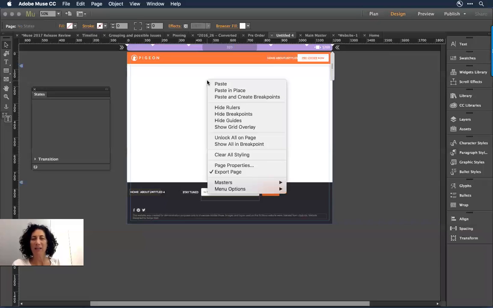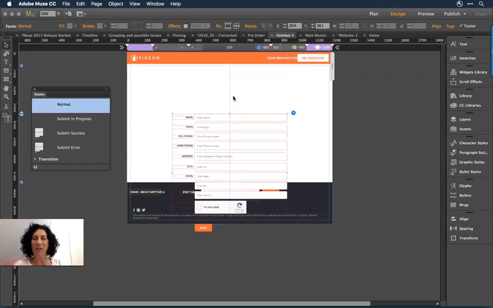I paste that content, I can right-click and select paste, which is just going to paste in place, which is going to place it in the same exact X and Y location as the page I'm taking it from. But we have this really cool other feature that says paste and create breakpoints. So keep your eye on the breakpoint bar there towards the top. When I select paste and create breakpoints, it goes in and does that for me.